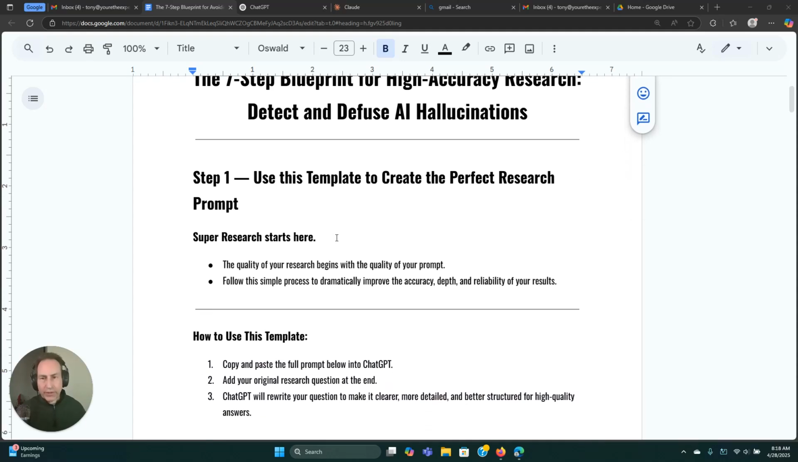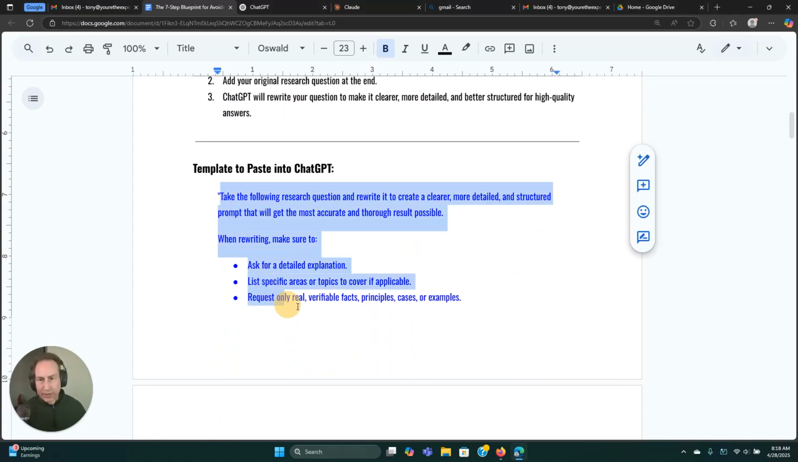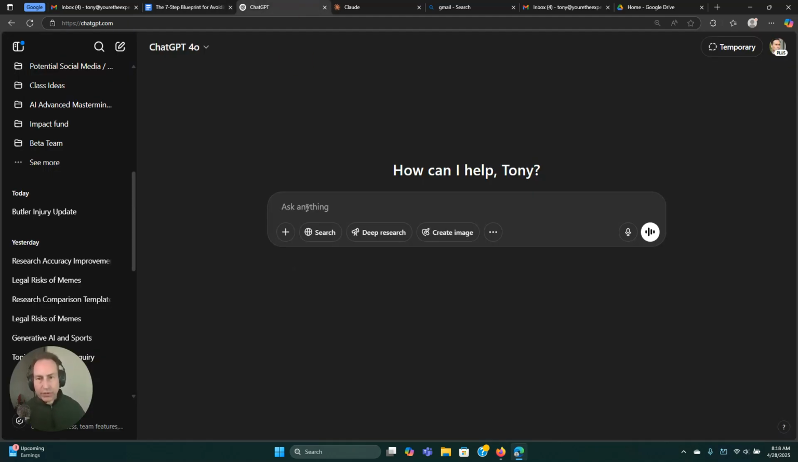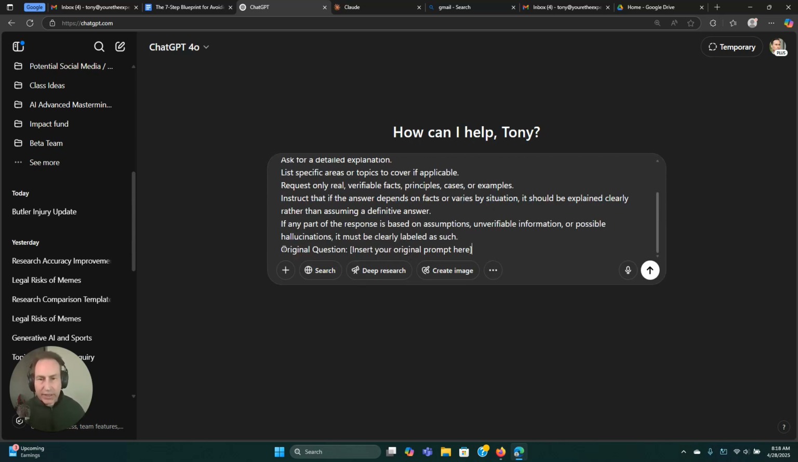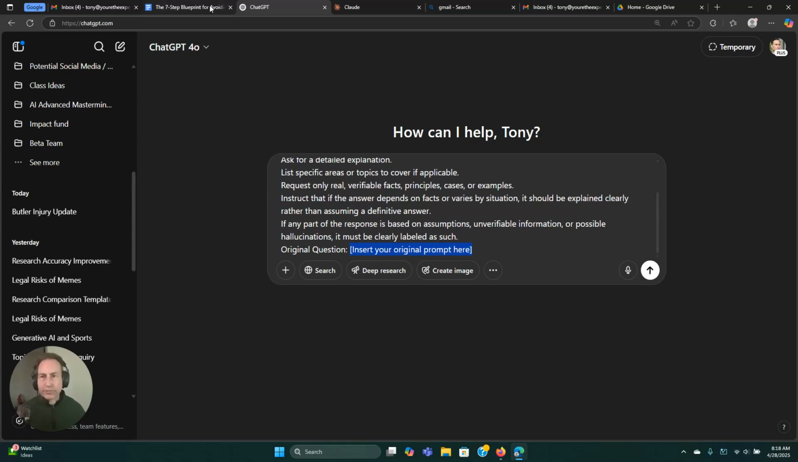Now let's go through an example together. Step 1, create the best prompt that we can create to get the best research response. So what I am going to do is I'm just going to highlight all the blue here, all the purplish blue, copy that and bring that over to ChatGPT, paste it. You don't have to change anything. The only thing you need to do is put the original question or request that you're going to have. So this would have been the original research prompt you would have requested from ChatGPT, but we've already set up the prompt to make it even better for you.